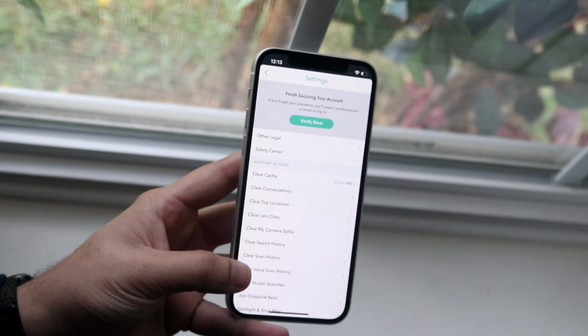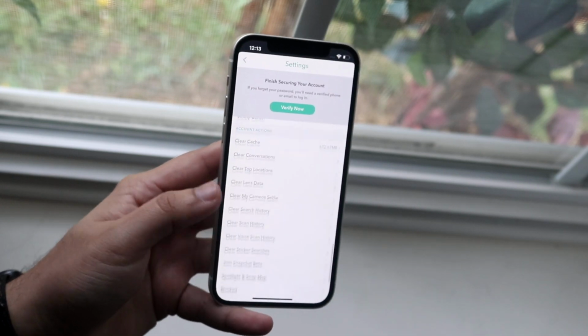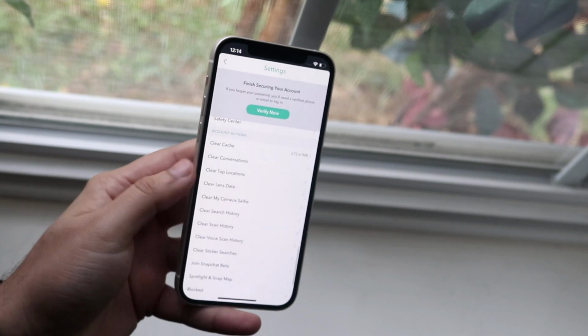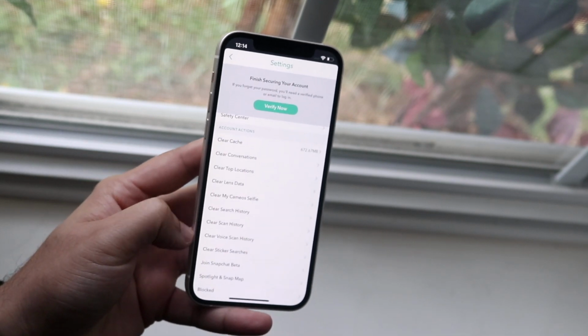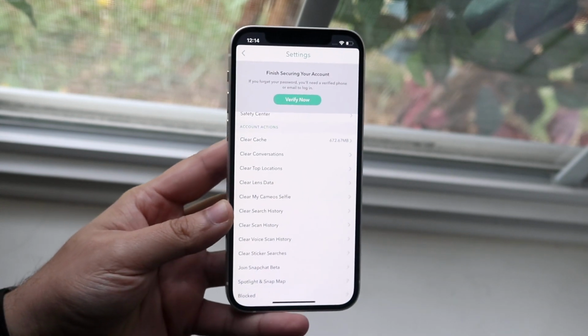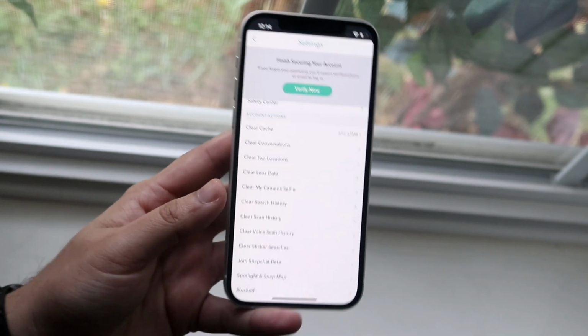If you really want to get into it and you want to delete everything, you can go ahead and click clear data. You can clear out all these other things too right here, your search history, your scan history, whatever these other things are. But I think the clear conversations is the easiest way to do it, in my opinion. So that's essentially how you do it.